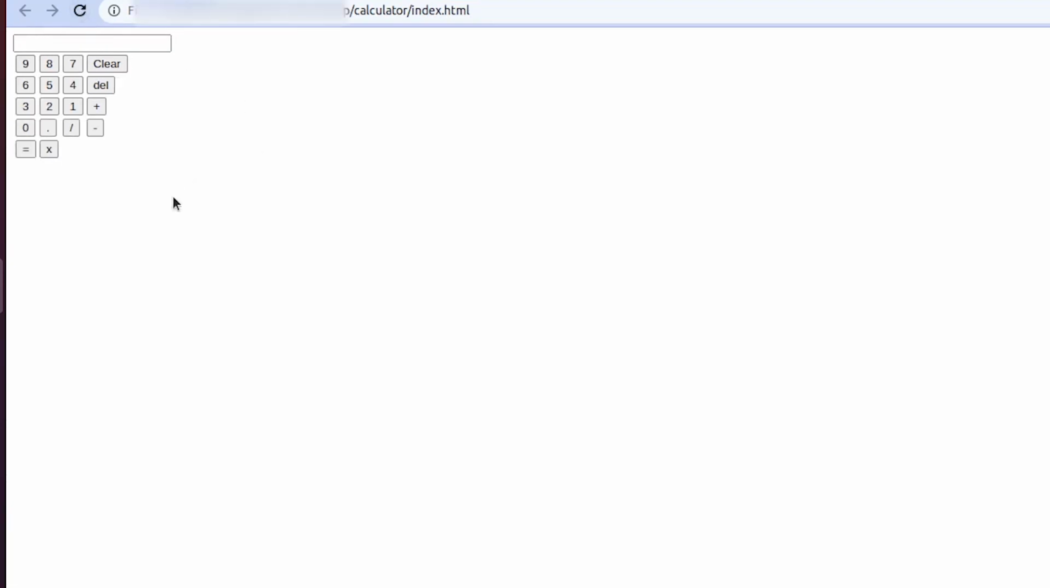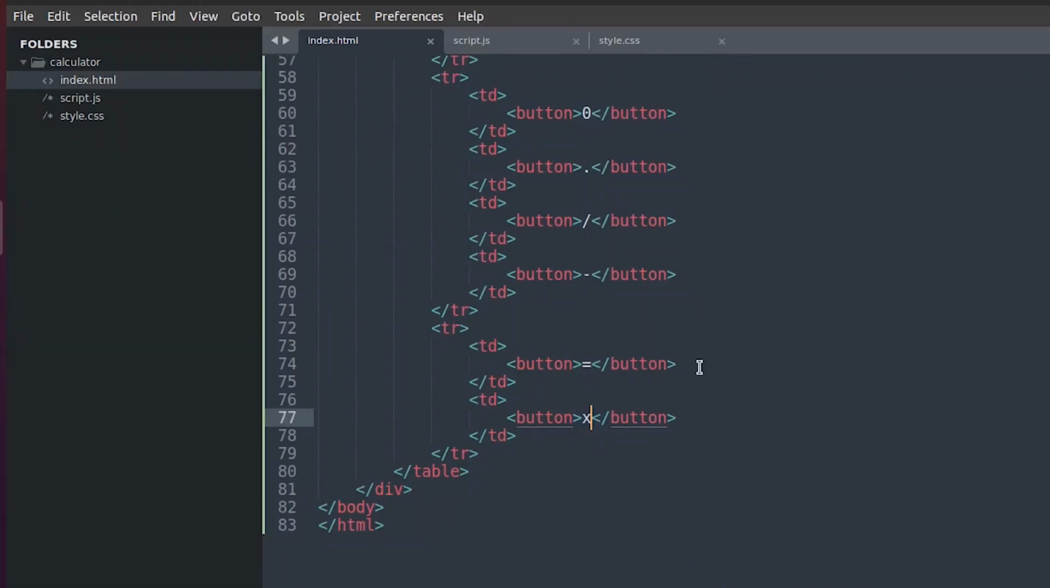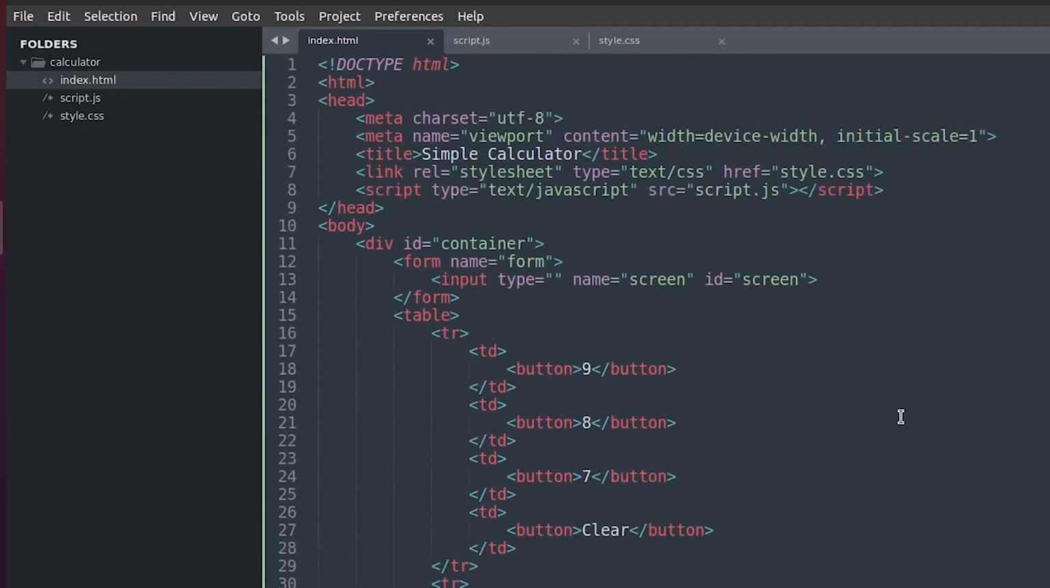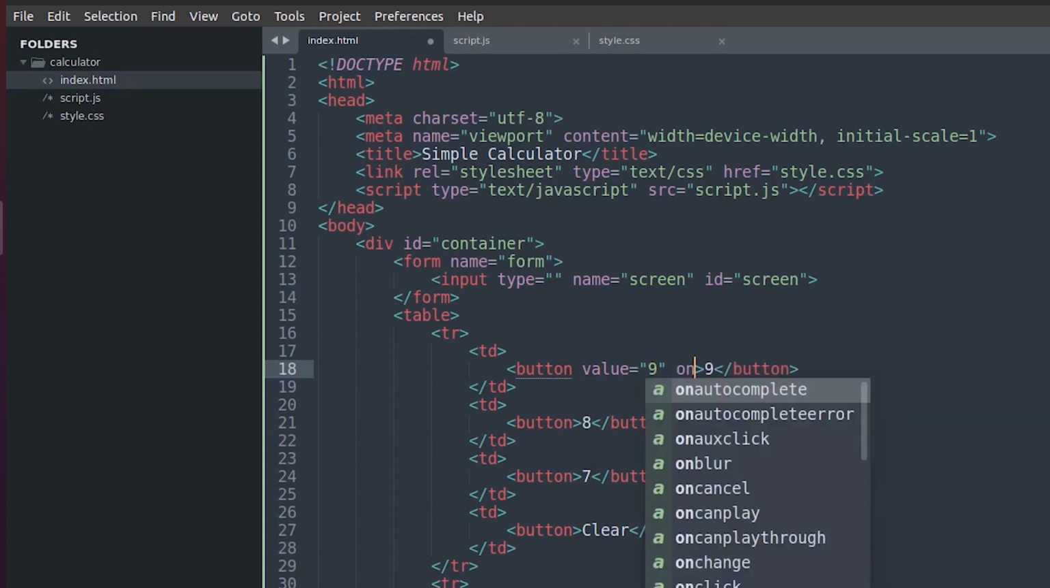Okay, so let's add some functionalities. For the buttons, how it's going to work is we are going to create a value for each button, and we are going to add a function to them so that if we click, a certain thing can happen. So we are going to add a value to this button, which is going to be 9, and then we add the JavaScript onclick function.